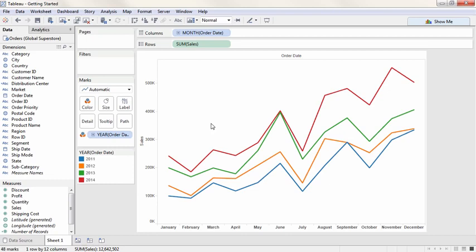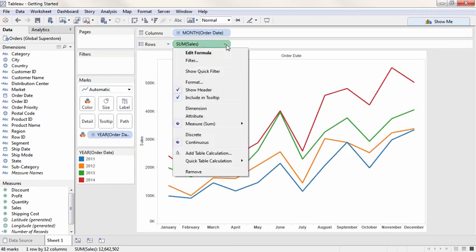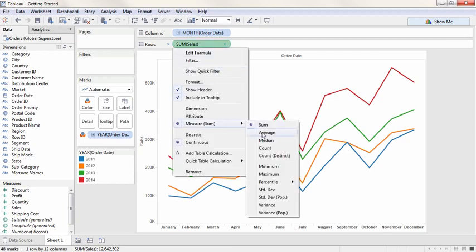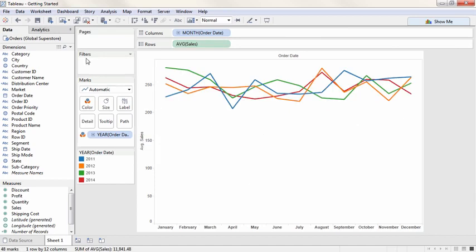If looking at an average of sales is more useful than a sum of sales, we can simply change that by using the drop-down menu and changing the aggregation to average. But let's undo that.